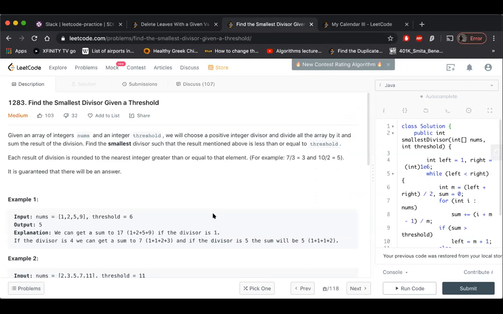So the next problem is again another sum from the medium sums. Find the smallest divisor given a threshold. You have been given an array of integers nums and an integer threshold. We will choose a positive integer divisor and divide all the array by it, and sum the result of division. Find the smallest divisor such that the result mentioned above is less than or equal to the threshold. The result mentioned above is nothing but the sum.